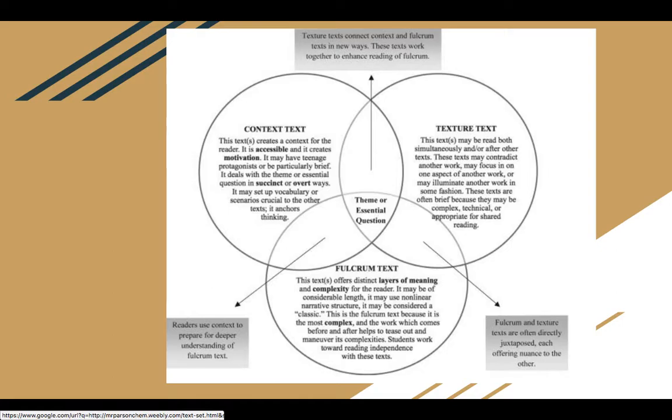So for instance, it could be the atom, or it could be The Great Gatsby, right? That can happen as a fulcrum text. But what we need to find is something that has complexity, lots of layers of meaning. The students need to work through this. There's enough meat there for the students to really spend a lot of time delving into this idea or concept. And then there's the context text, which are the ones that are more accessible, that create motivation for the student, that maybe allow the students to begin to understand some aspect of the text.